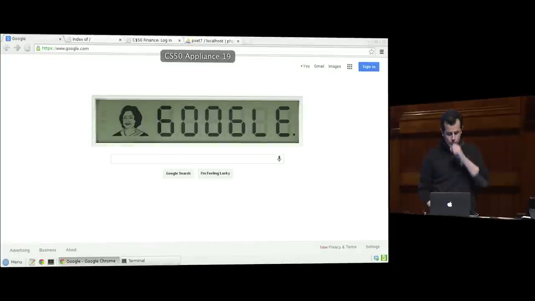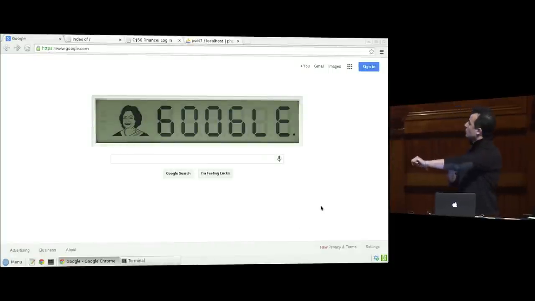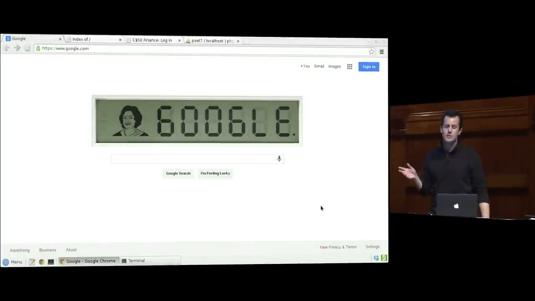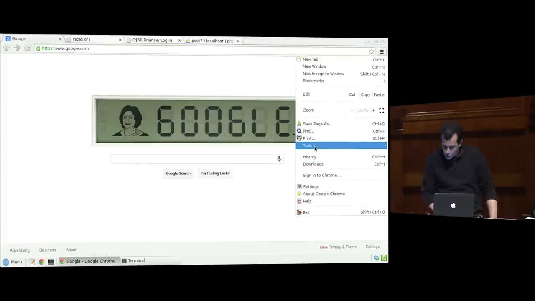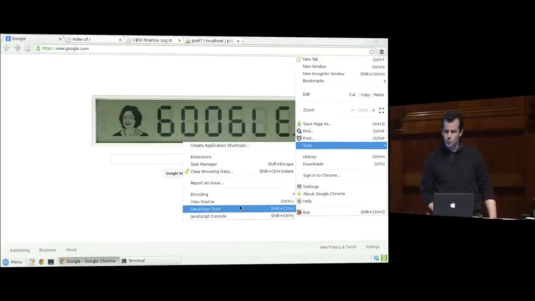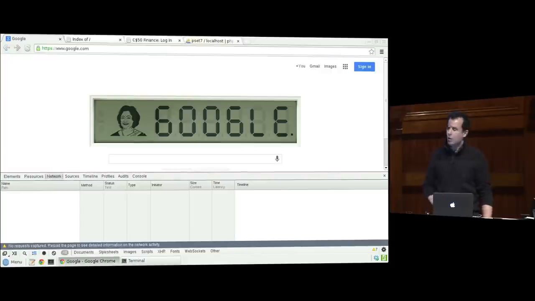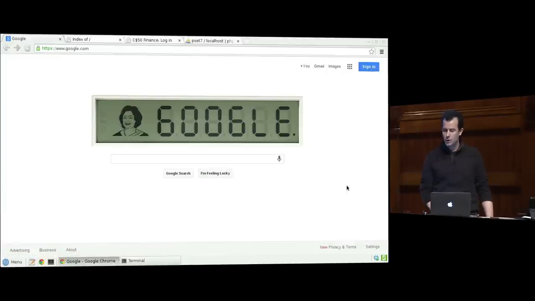Let me go to a browser here and do the following. So this is Chrome, which happens to be installed in the appliance. But most every browser these days has some equivalent functionality. I'm going to go up to Chrome's menu and go to Tools. And I'm going to go to Developer Tools. And you'll see that this little panel opens in the bottom of the window. Another shortcut, to be honest, that I usually use myself is to right-click or control-click anywhere on the web page and just go to Inspect Elements.